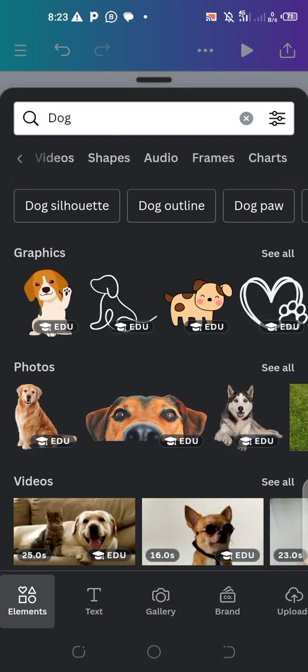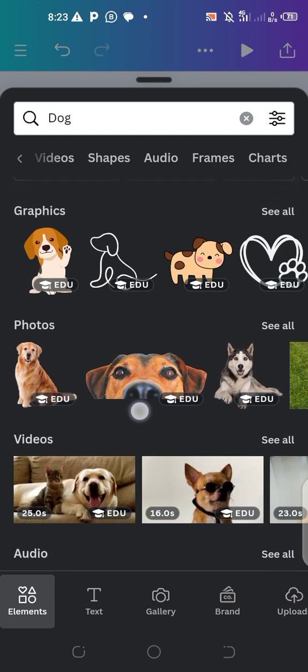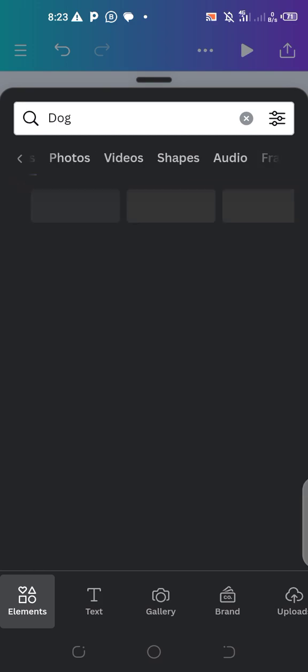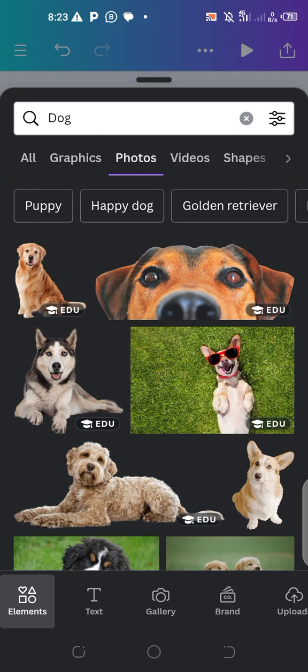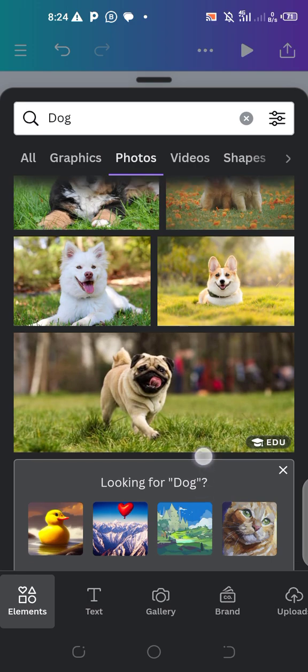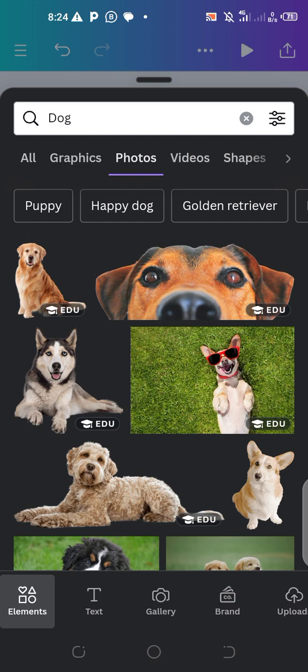You can see we have different types of dog. If you want a dog without background, you can see, if you want photos, you can click on see all. If you want graphics, you can click on see all. So let's choose see all on photos. So when you say see all, it opens the different dog images that you can find on Canva. So in this, I want to select this.